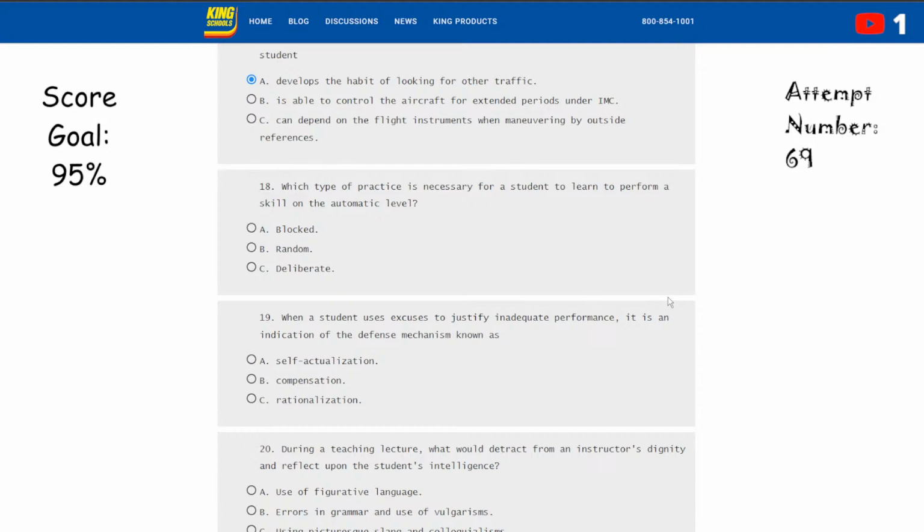Okay. Which type of practice is necessary for a student? Oh, autism level today. Catastrophic.